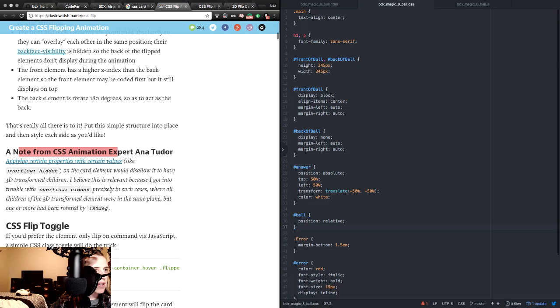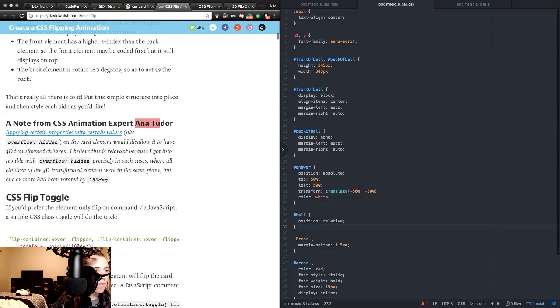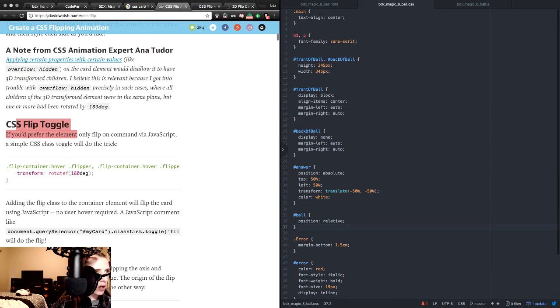A note from CSS animation expert Anna Tudor. Applying certain properties with certain values, like overflow hidden on the card element, would disallow it to have 3D transformed children. I believe this is relevant because I got into trouble with overflow hidden precisely in such cases where all children of the 3D transformed element were in the same place, but one or more had been rotated by 180 degrees. Furthermore, there is CSS flip toggle.